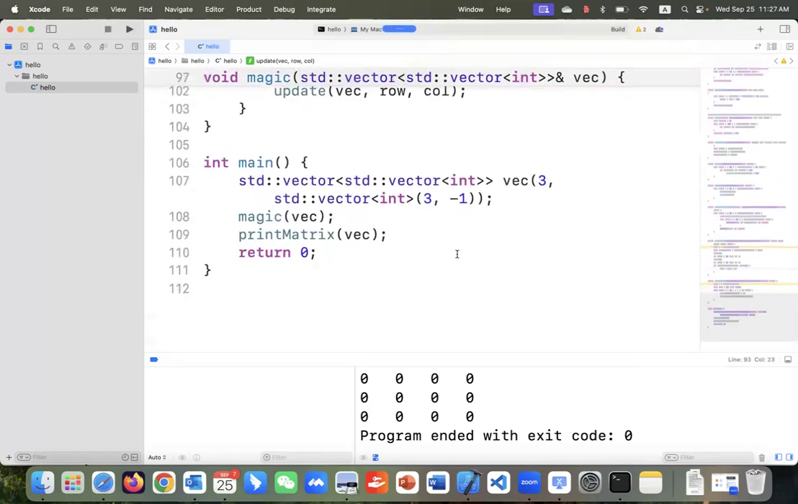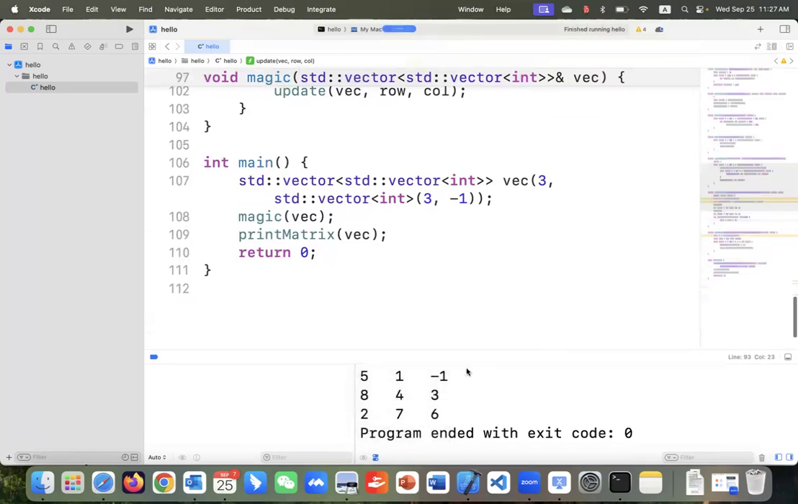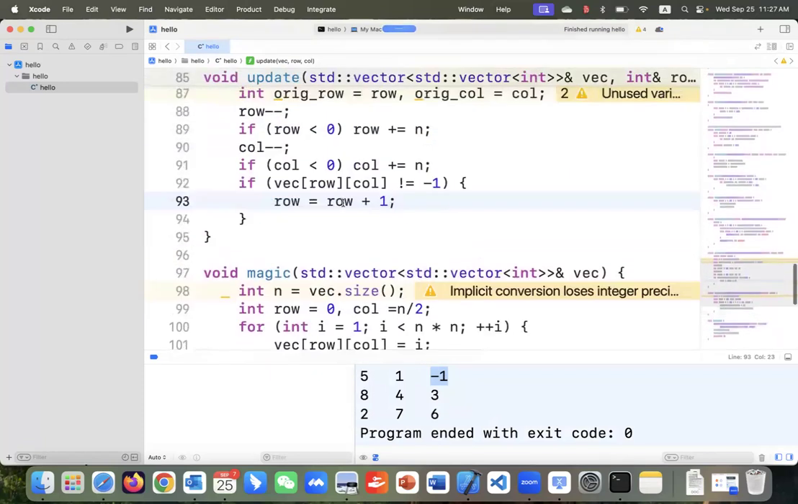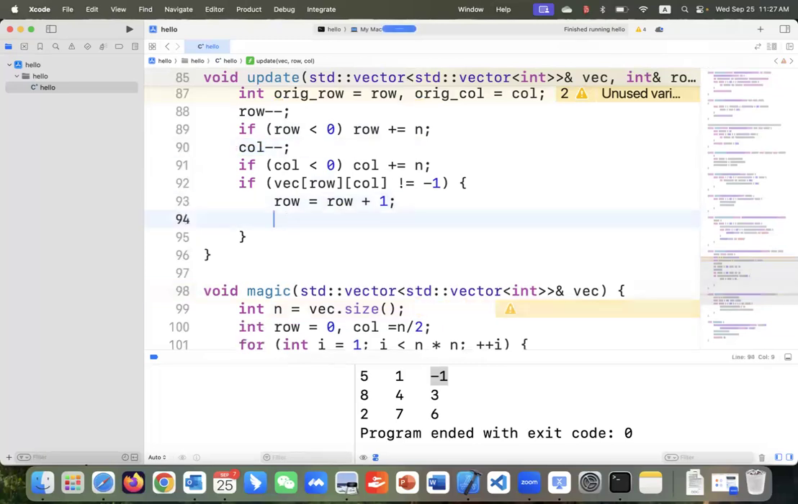Let's see if it works. Still, there are some -1. How about the column? We forgot to reinitialize the column, because the column was negative. It already changed the column, and we haven't recovered it. We need to recover the original column. So sometimes you need to do this kind of debugging, right?